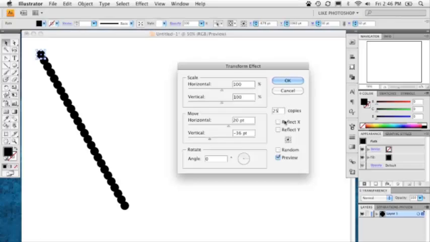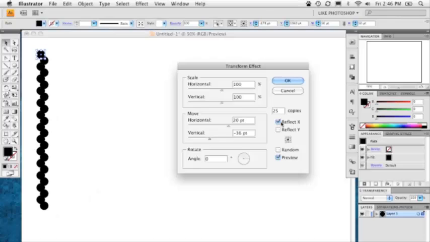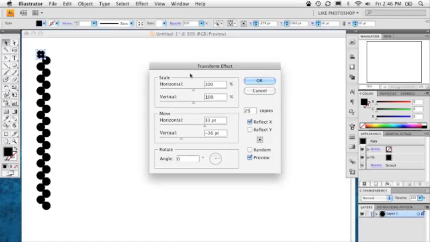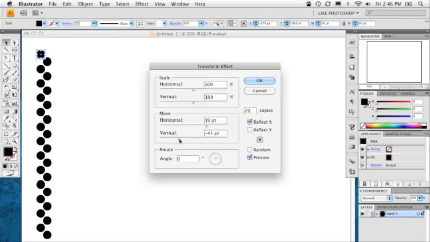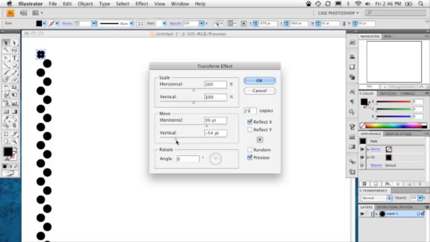But if you also go over here inside this window and click on Reflect X, watch what happens. Now it's giving me, let's space it out a little bit more, and this is another reason why it's a live effect. All the changes you make inside this window are reflected immediately inside your artboard. So let's push the horizontal out a little bit more, and let's increase the vertical spacing a little bit. There we go.